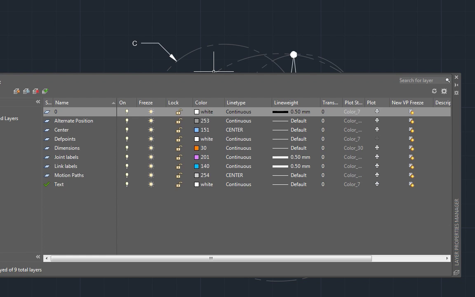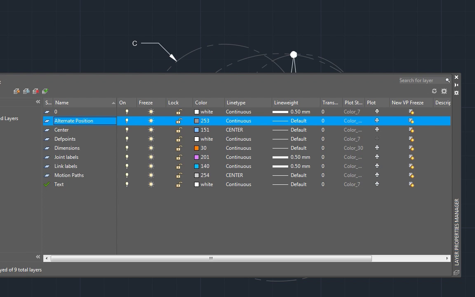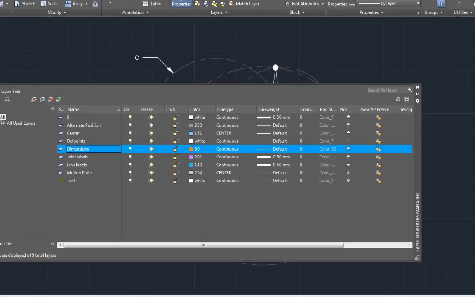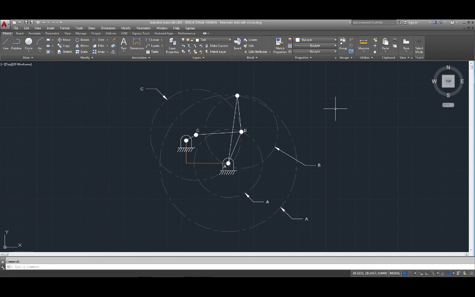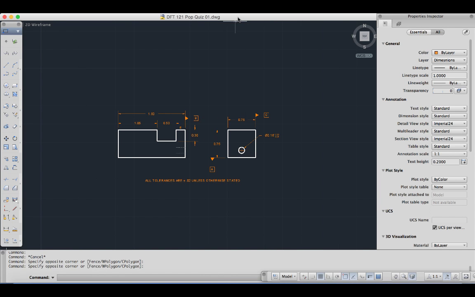In the Windows version, we can access the Layers Properties Manager, which allows us to explore existing layers and all of their attributes, as well as creating layers, deleting layers, and making changes. When using the Mac version, this menu is slightly different and is not so obvious to access. So I will now switch over to demonstrate.